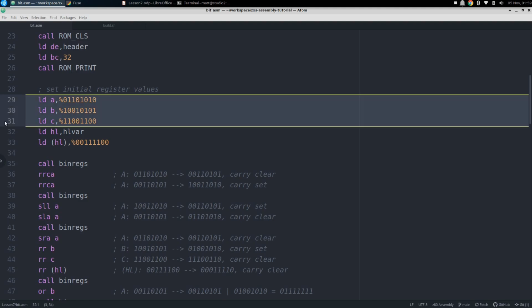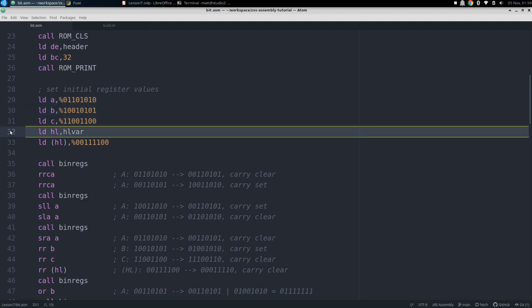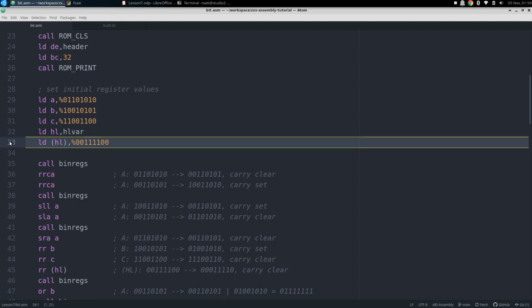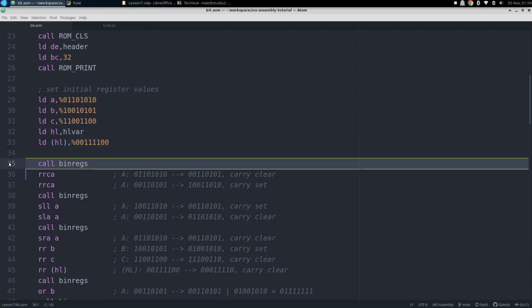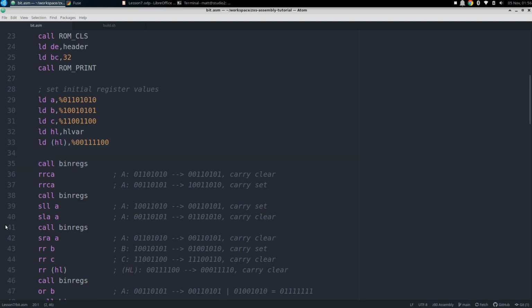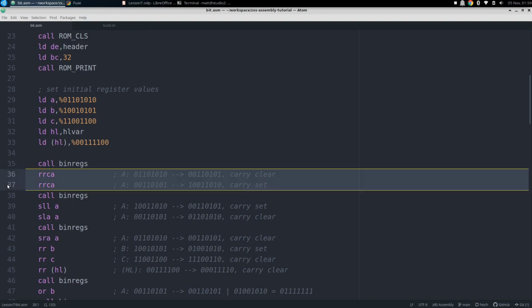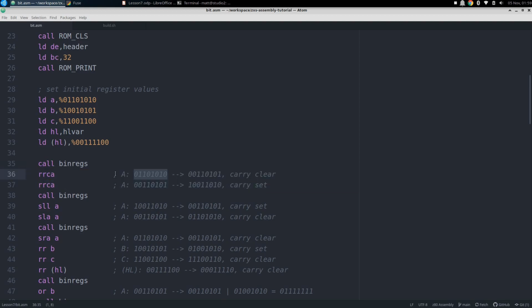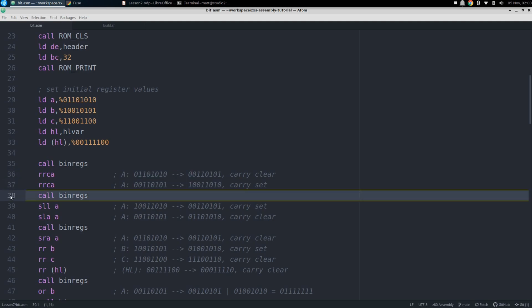We first set up A, B, and C with some arbitrary values, and HL with the address of the HL var byte we defined earlier. Then we write a new arbitrary value to that byte, and we have all 4 values initialized. To print them out, we call the binregs routine, which we'll define later. The first manipulation we do is 2 RRCA instructions, which will rotate the bits in A 2 places to the right, with the rightmost 2 bits in the original value shifting to the left end, as illustrated in these comments. We call binregs again to print the new value on another line.